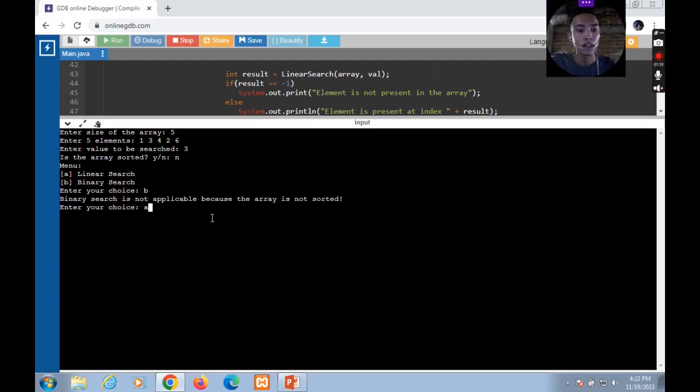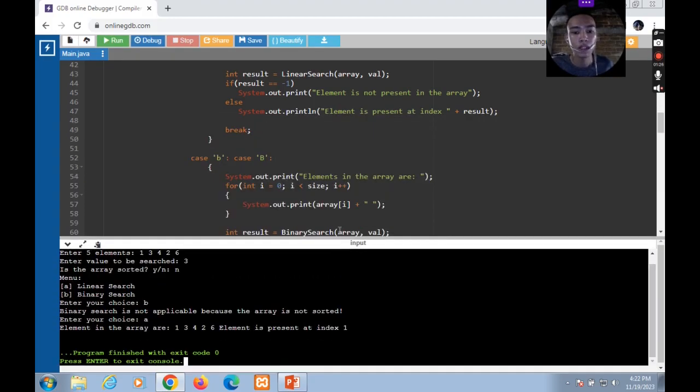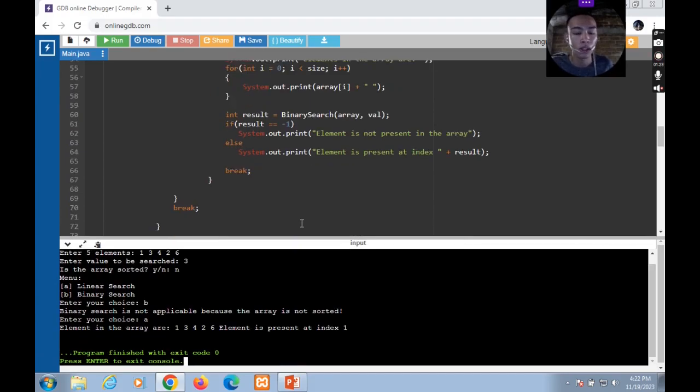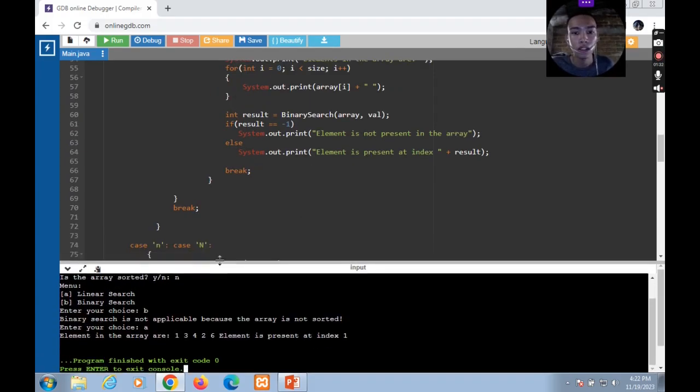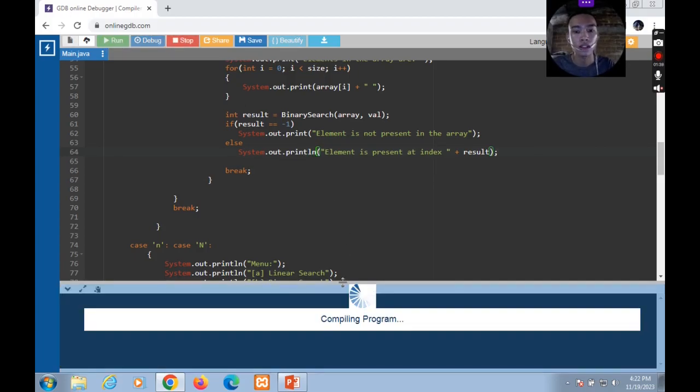So linear search. So mo-input siya og elements in the array: 1, 3, 4, 2, 6. Then mo-print siya og element is present at index 1. So sakto, since ang index 1 is naa sa 3. Kuwang na din siya og ln diri guys para mo-next line siya. So let's try to run na sad.